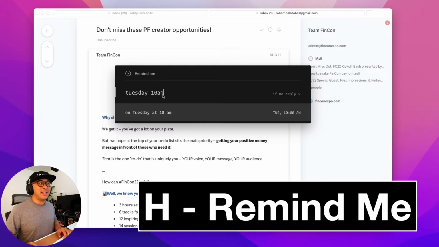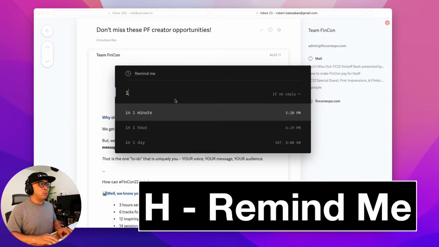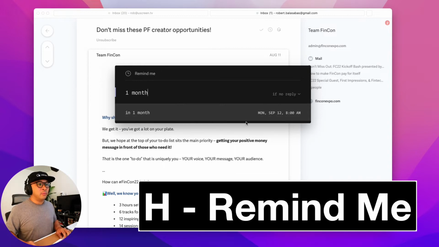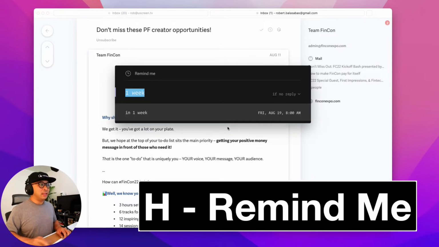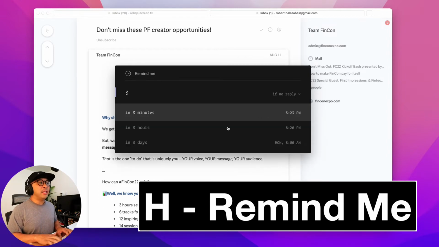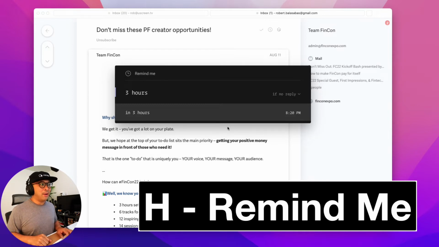And so on Tuesday at 10 a.m., or I can also say in 1 month, right? Which is September 12th, or 1 week, right? Which is August 19th. So whatever I like, it can actually already start thinking that. It's got some intelligence behind it so that it works. I can say, remind me in 3 hours, right? Which is 8:20 p.m., my local time.